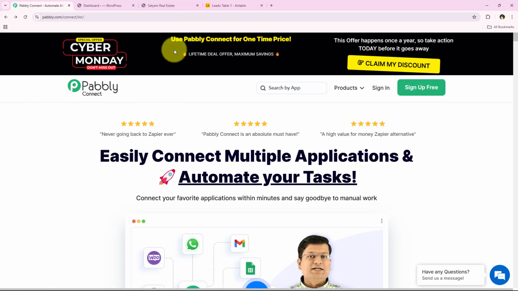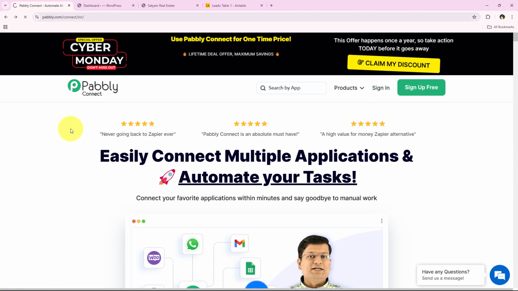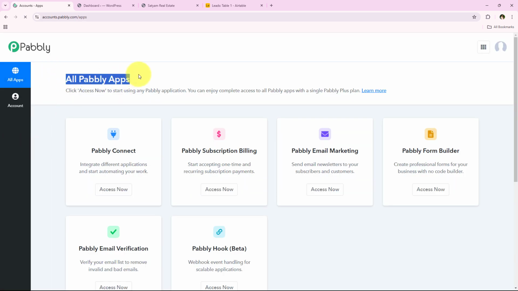So to create this connection, I've already opened the landing page of Pabbly simply by searching pabbly.com/connect in my browser. It is very easy, and as soon as you open the landing page of Pabbly, we are going to get two options. One is sign in and the other one is sign up for free. So if you're a new user, you can click on sign up for free and you're going to get 100 hours free every month. But over here I'm an existing user, so I'm going to click on sign in, and as soon as you click on sign in, it is opening all Pabbly apps.